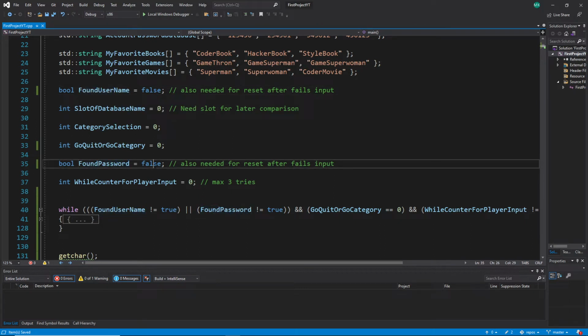Bool found password false, also needed for reset after fails input. Again, double functionality of one variable, not good. It should not depend on different places. You use it for one case and that's enough. If you need another variable, another place, the same variable, just create a new variable to set it as special for the purpose of it. So, okay, we have found two bad cases, but I commented at least here, so I know this variable has more functionalities, which is bad.